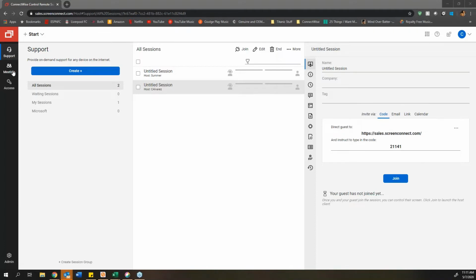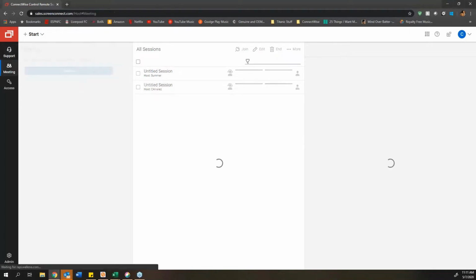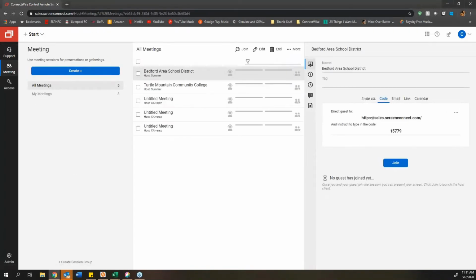You can see someone's screen with the link and the code. We're going to go into the meeting tab. With the meeting tab, the connection is done the same way. You still do a link and the code, but instead of you seeing their screen, they will see your screen.